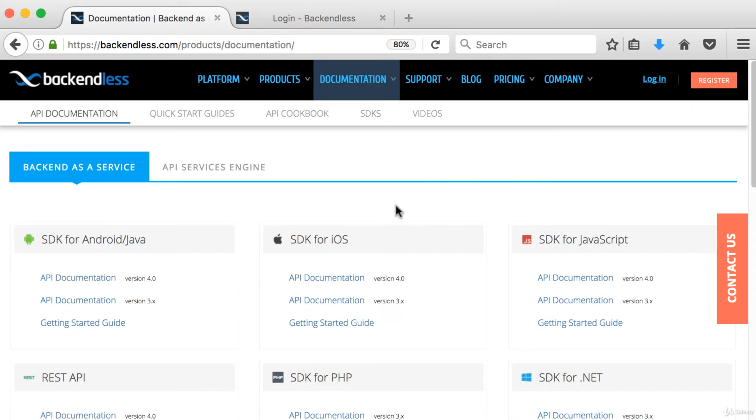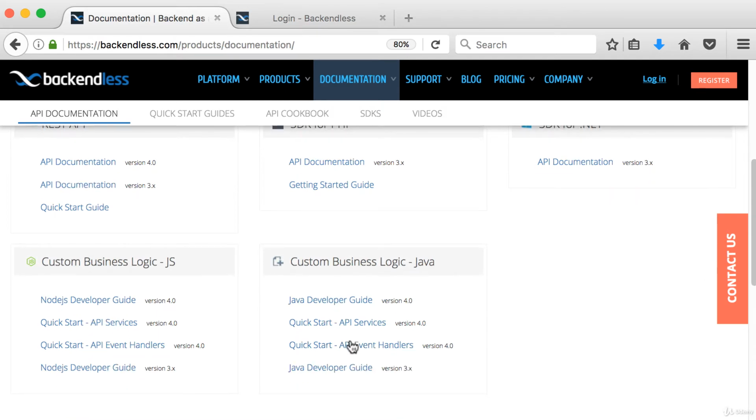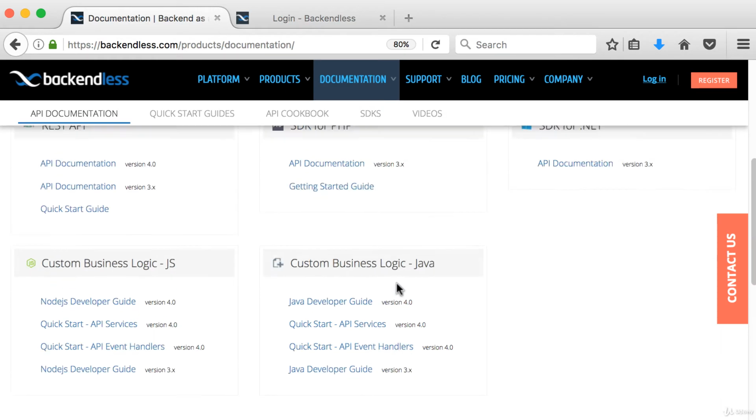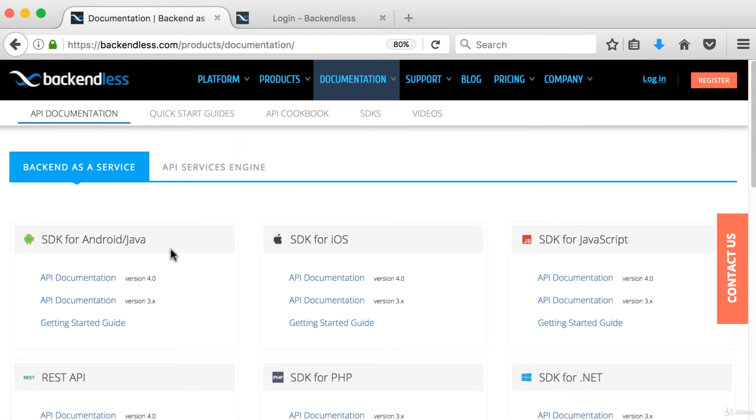So if you click on that, you'll see that these are the SDKs now, the software development kits for Android, Java, for SDK for iOS, for JavaScript, for .NET, for PHP, the REST API, custom business logic, and so forth. So there's a few SDKs and their documentation that you can go and have a look at. Because this is Android videos, I'm going to look at the SDK for Android or Java, and I'm going to look at version 4, which is the newest version. So I'm going to go to API documentation there.